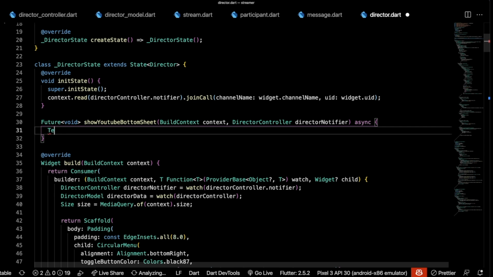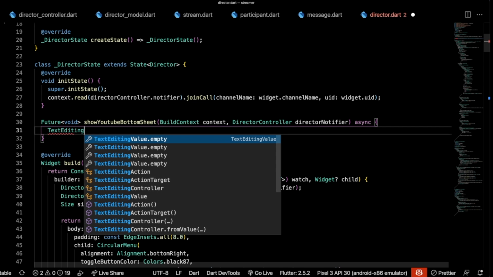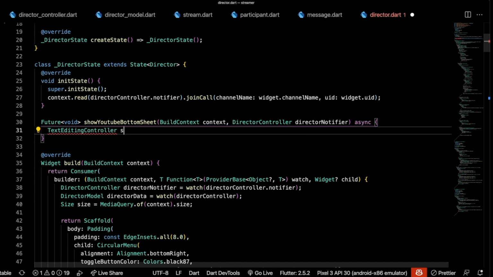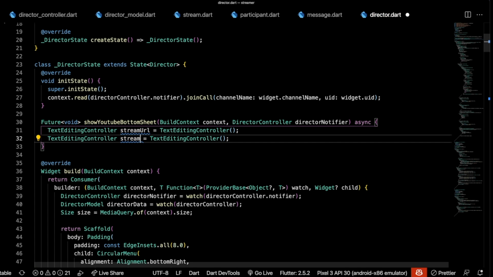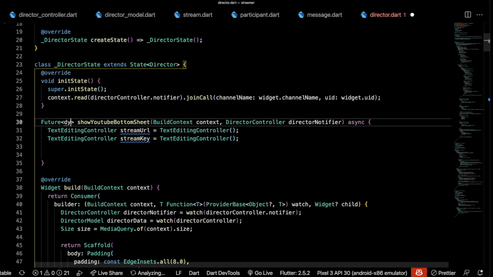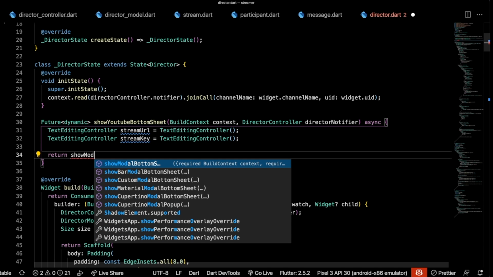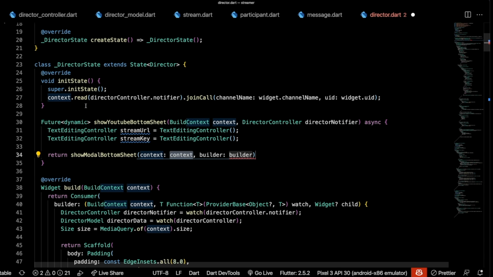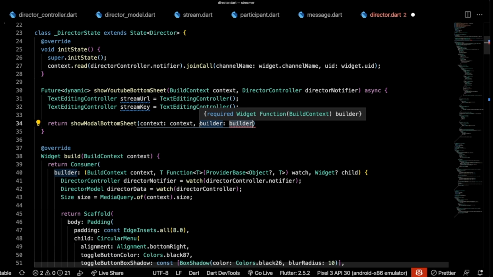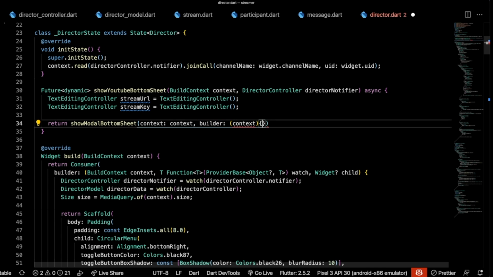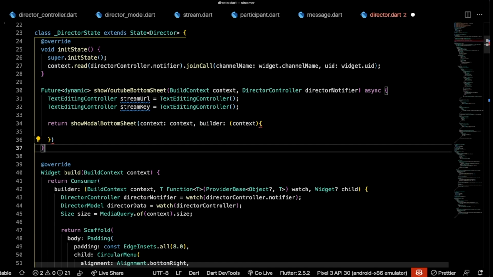So I need to input that here. Create a text editing controller with the stream URL, then copy that and have a stream key. And for this return, we actually want to return a bottom sheet here. We get that from show modal bottom sheet. So we have the context, and within the builder, we actually need to build out this form.